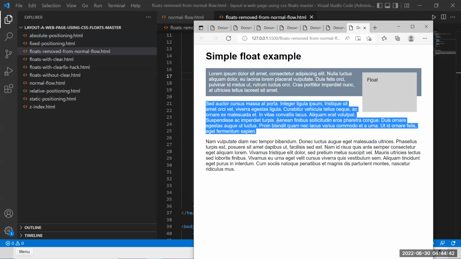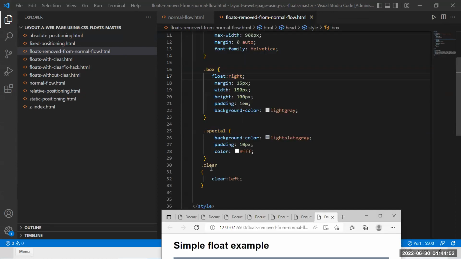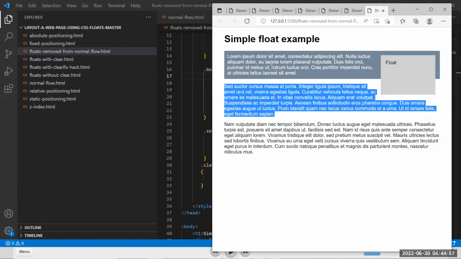Why is it like that? Any idea, guys? See what I have given in my code. I have given clear left. See here, dot clear left. When you make clear left, that means on the left hand side of the previous row, where the empty space is, it is going to be displayed over there. Getting?